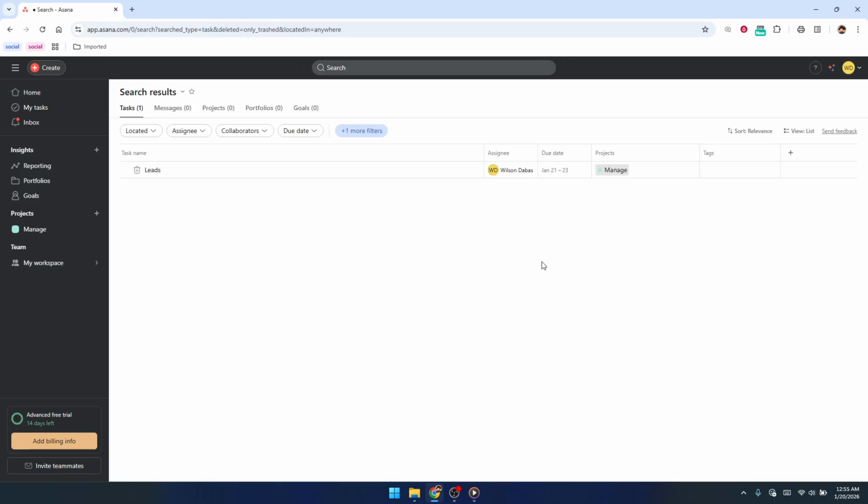Asana will generate a list of all recently deleted items that match your filters. This may include tasks from different projects, so take a moment to scan through the results and look for the specific task you want to restore. You can usually recognize it by its name, project, assignee, or due date.